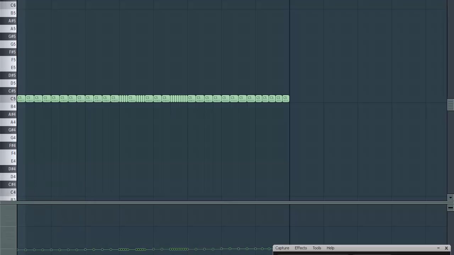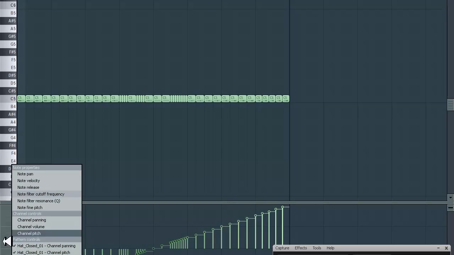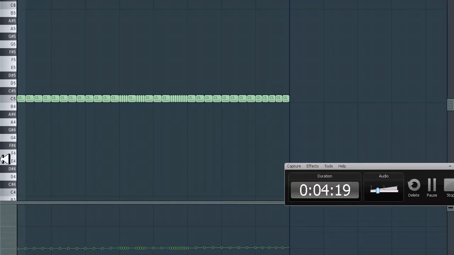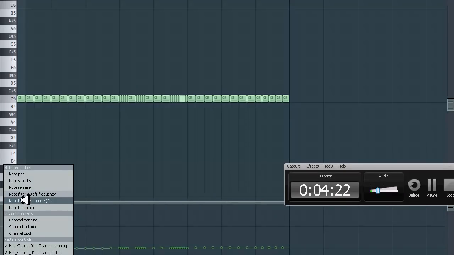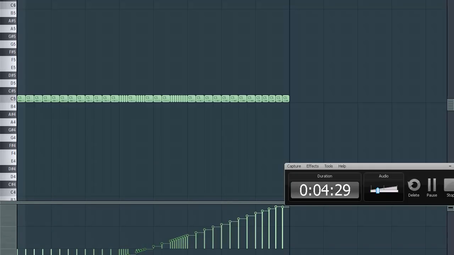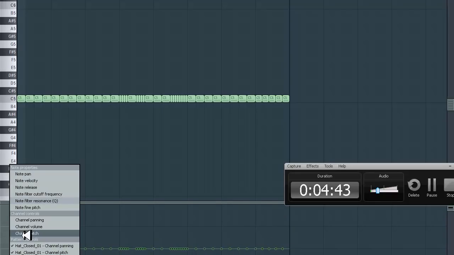Your filter cutoff frequency, basically, this just changes the frequency. And basically the same with, well, hold on one second. So you have your filter resonance, and this is pretty much the opposite of the other one. I don't really play with those too much, but they're kind of fun.